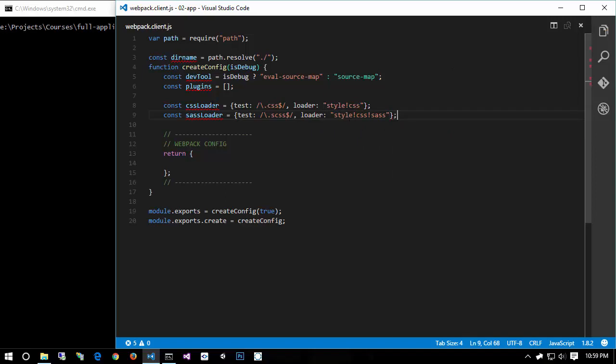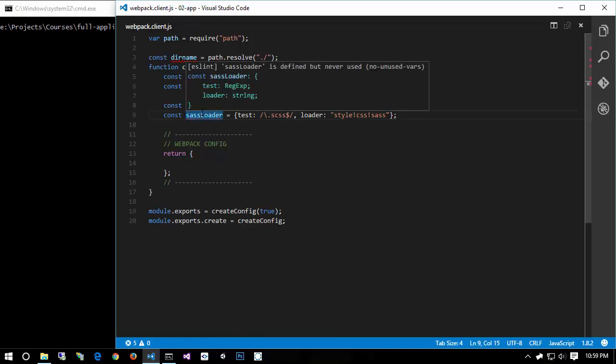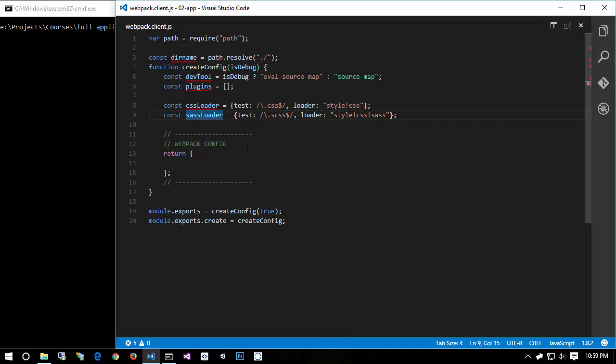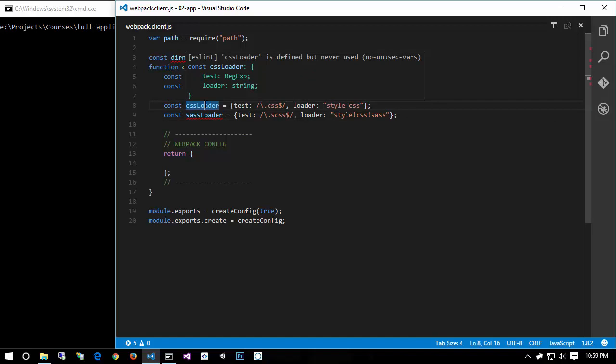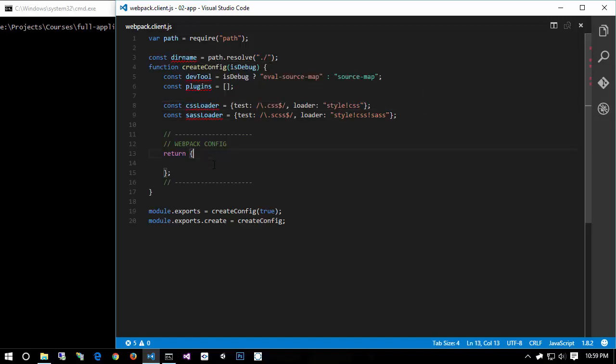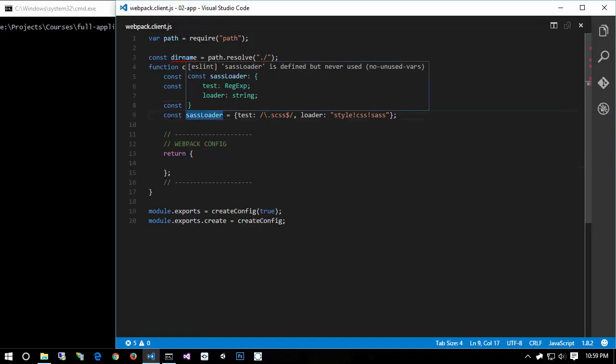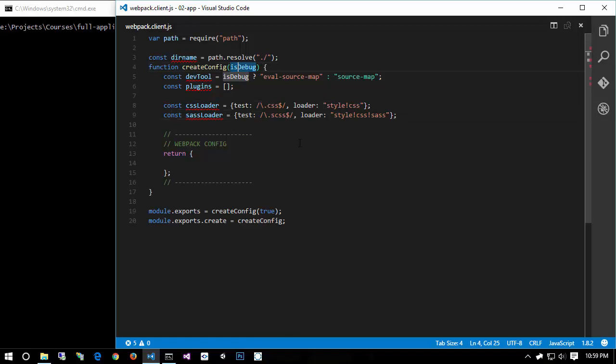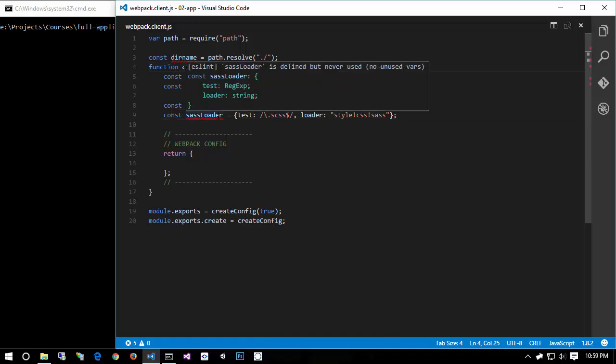Why are we making our loaders here instead of inside the Webpack config? Well, the reason why is you'll see this. When we do production builds, we're actually going to be using different CSS loaders. We're going to use different style loaders. We're going to use a special plugin called extract text. And you'll see why we need that later. But for now, just know that we have these aliased out instead of putting them down here because they might change depending on if isDebug is set to true or not. But we won't mess with changing them quite yet.